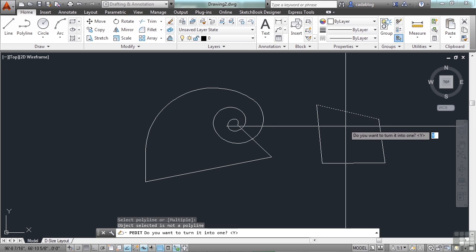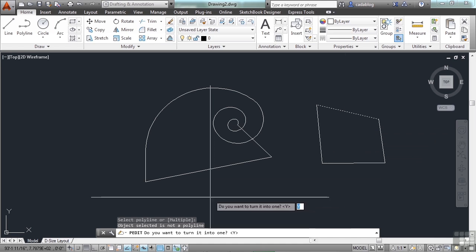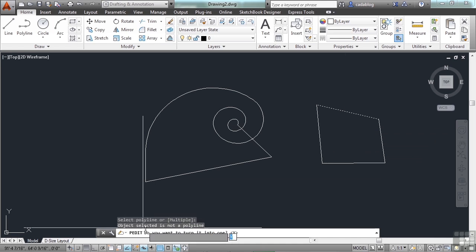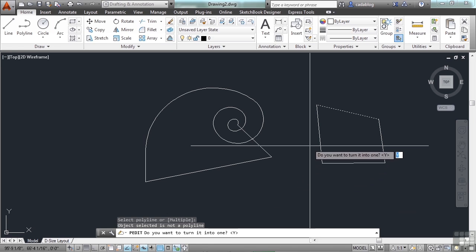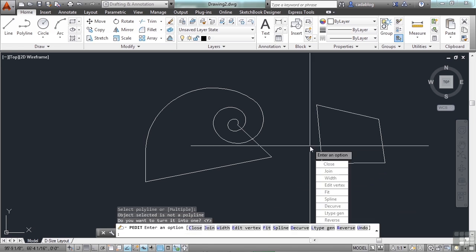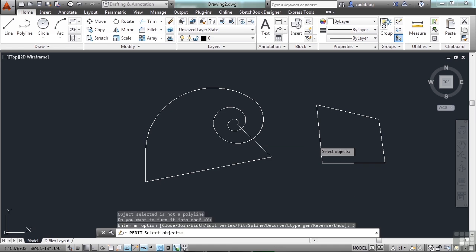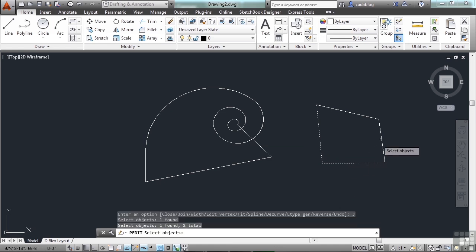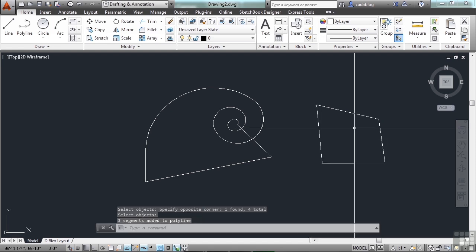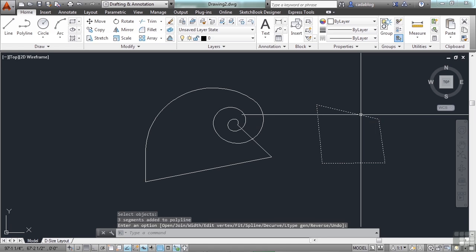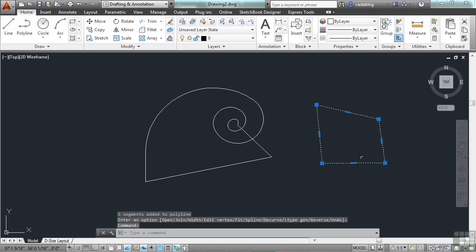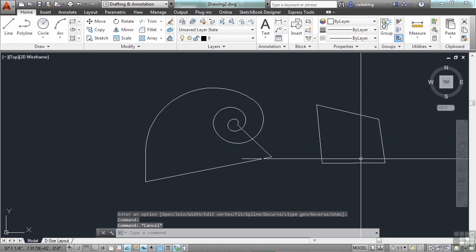And it will ask you, do you want to turn it into one, meaning a polyline? Because as you see on the command line, it says down here, object selected is not a polyline. Do you want it to turn into one? Hit Y for yes. And now we can join it to the other lines. Press enter and enter again to close the command. Now you see this is one polyline. And any object like a line or an arc can be turned into a polyline.